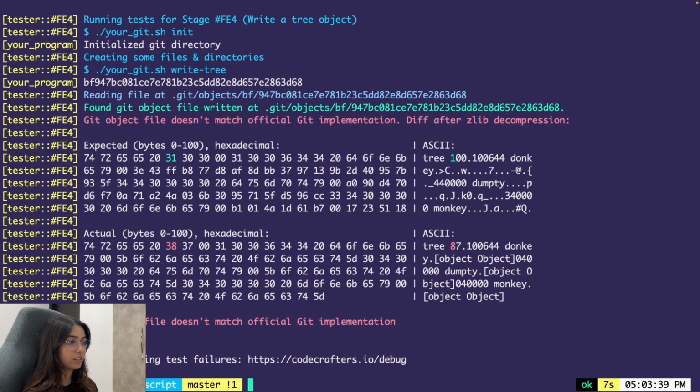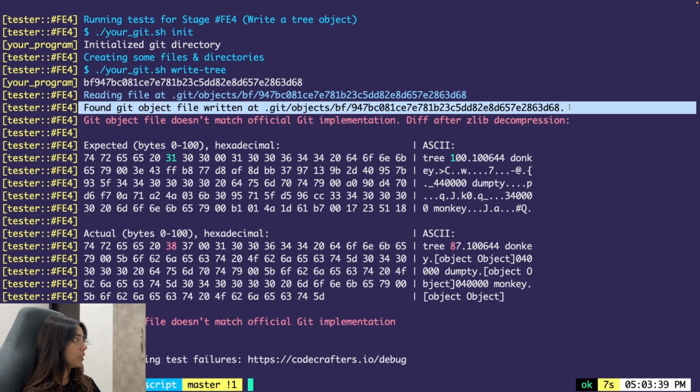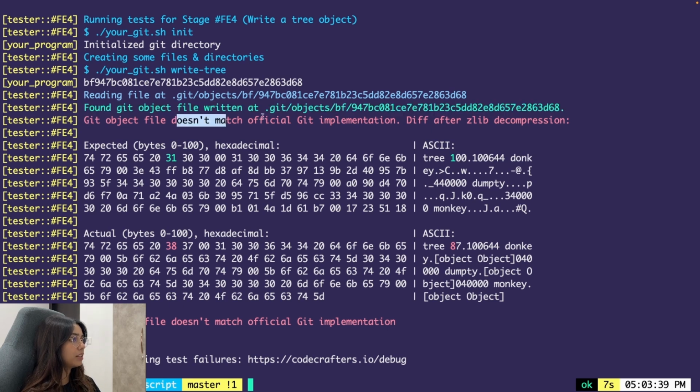Right. At least the errors disappeared. Now I have some output. Git object file does not match official Git implementation. So we were able to successfully write the Git object file, but it does not match the expected output.